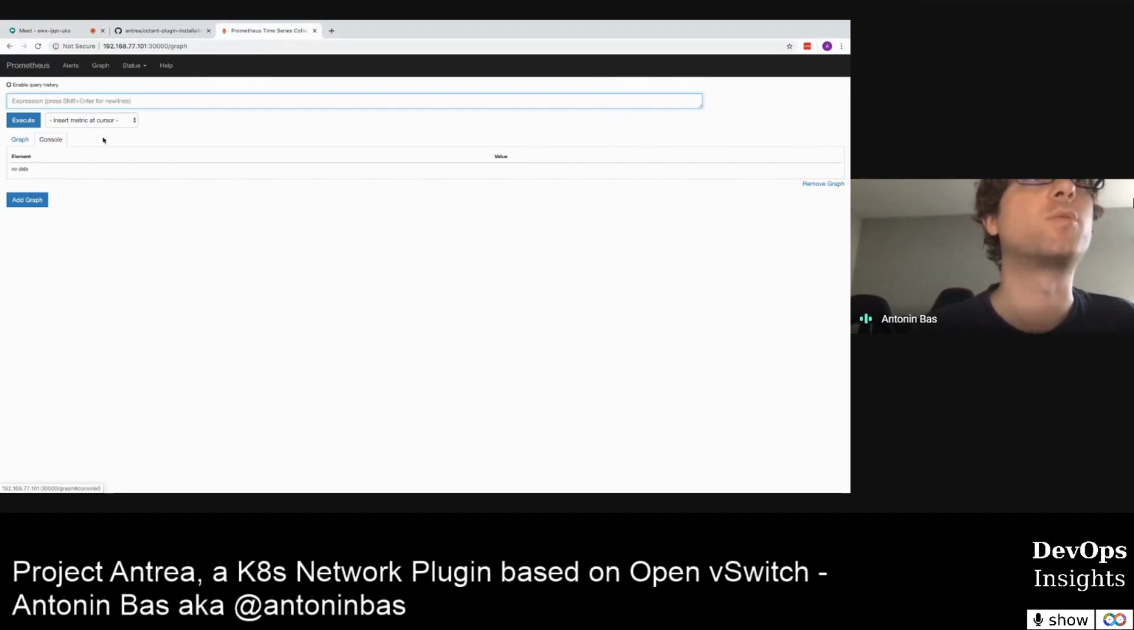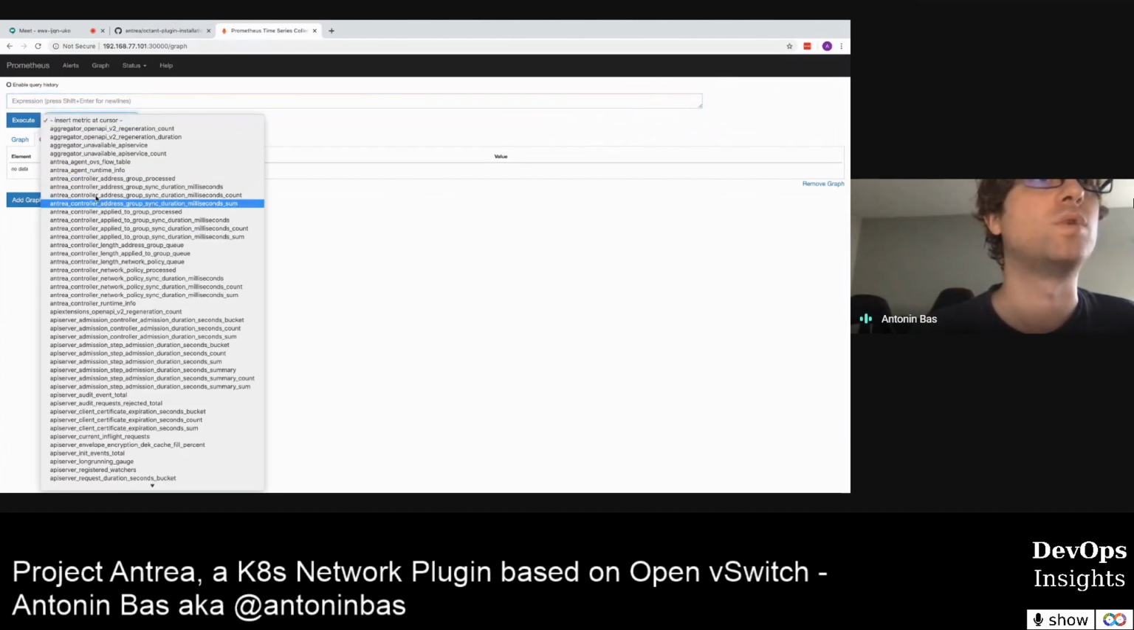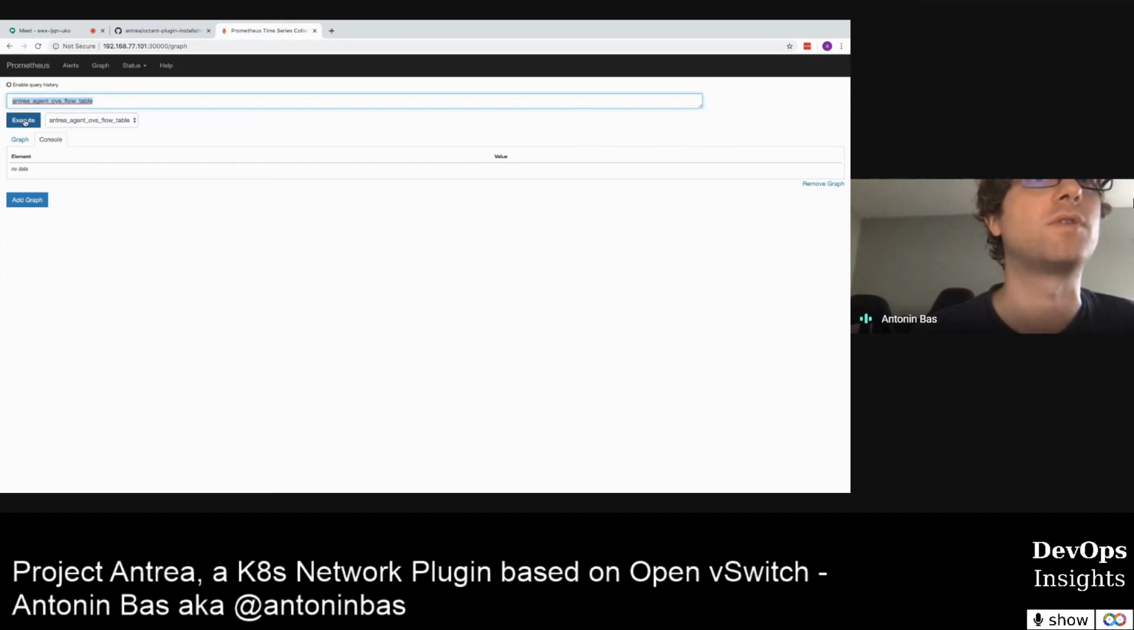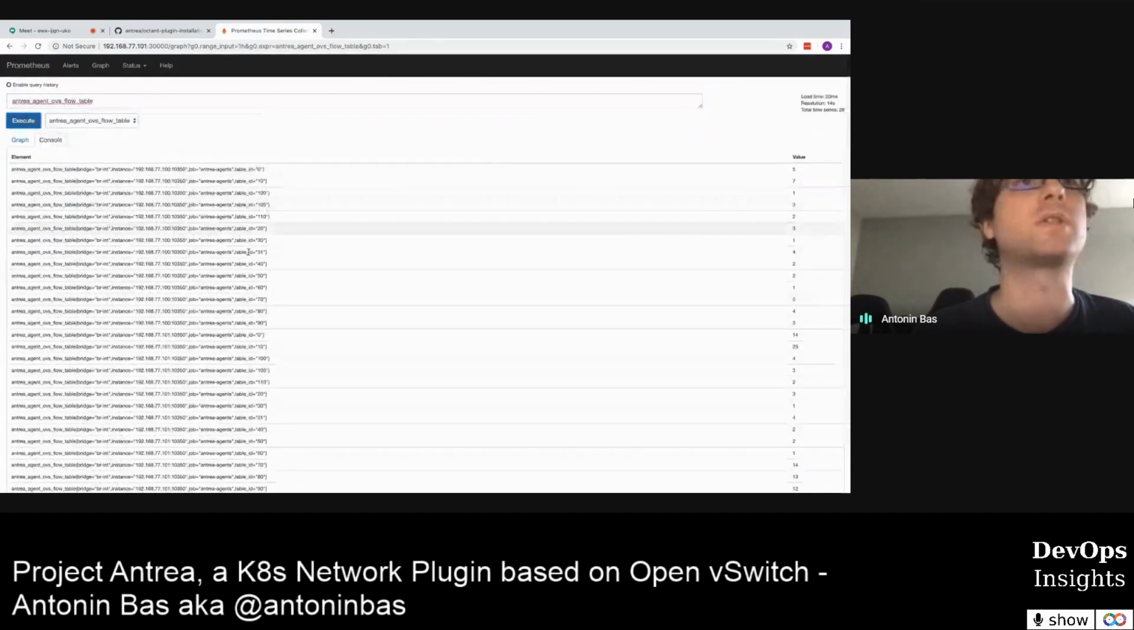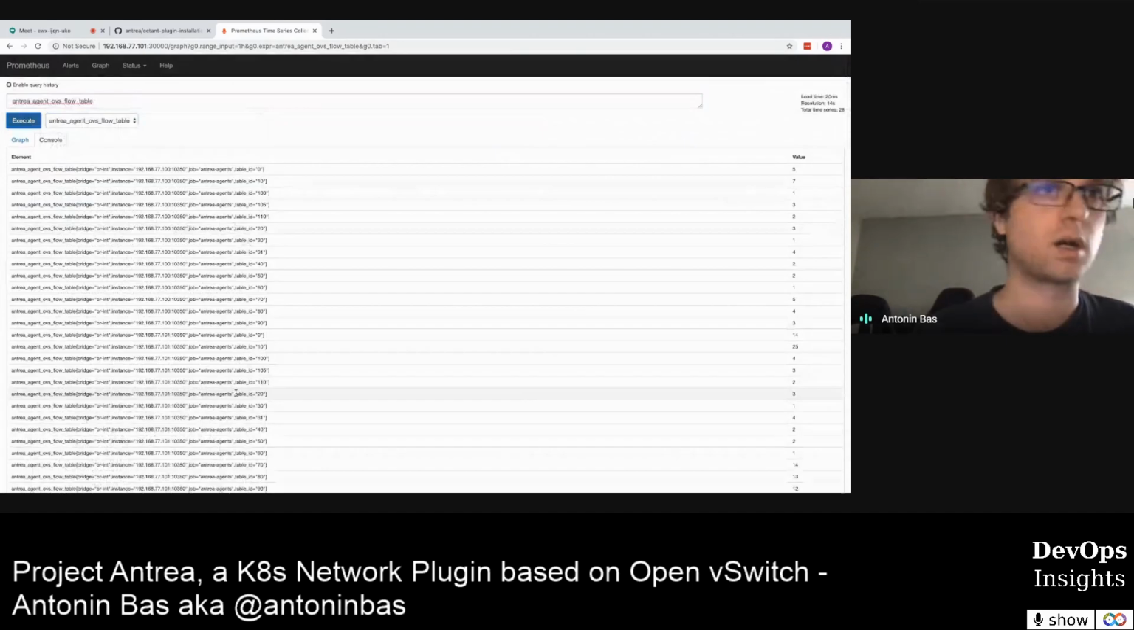Okay, so this is our Prometheus server. It's not a great UI, but people usually use something like Grafana. We see our metrics here. Let me just check one to make sure everything is working correctly. Those are the Antrea specific metrics. Okay, we're receiving metrics information from the Antrea agents.